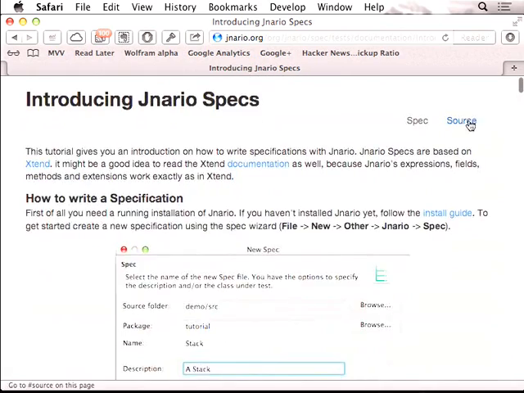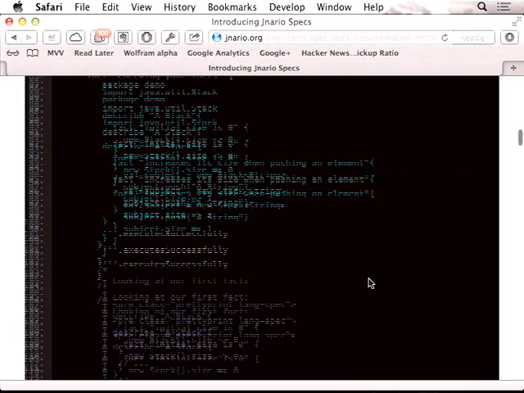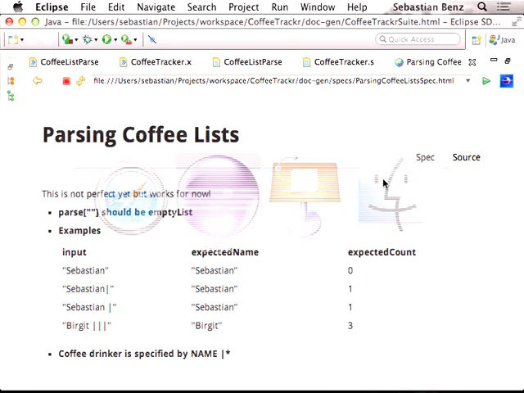And if you're curious what it looks like, you can always click on the source tab and you see the corresponding spec, how it is actually implemented, which is, I think, a really helpful feature. And the lazy person I am, this really saved us a lot of time.